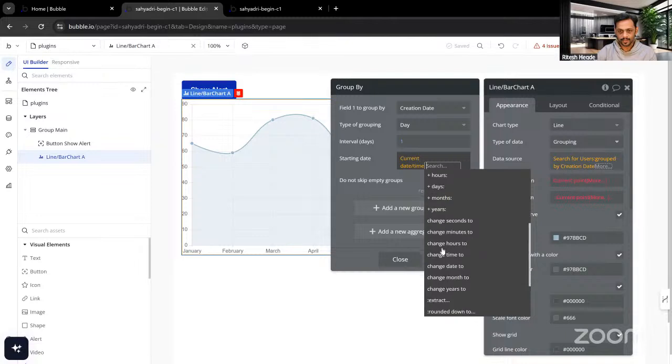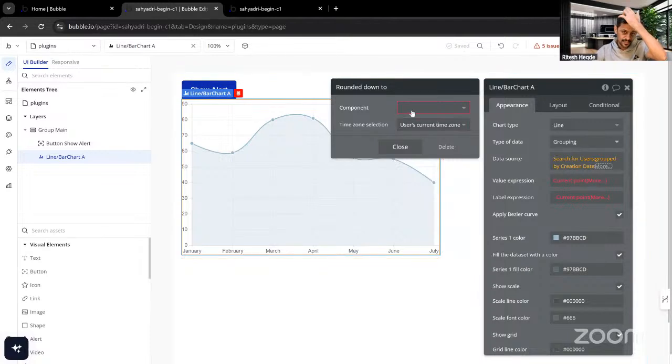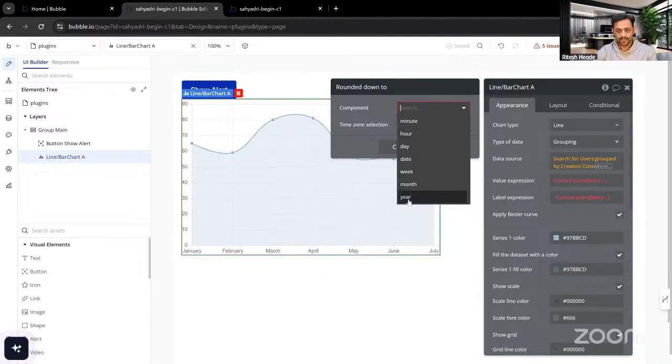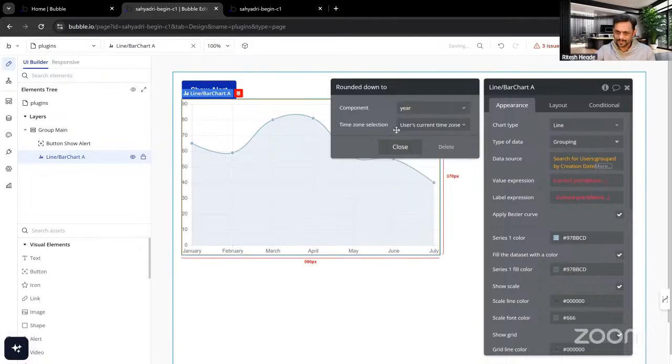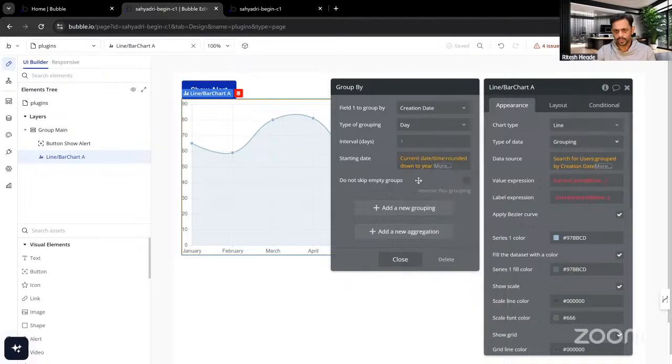And then I will use an option called rounded down to. What this does is, if I use year, then it will take me to 1st of January 2025, this particular year, at 12 a.m. If I go to month, then it will take me to the 1st of this particular month, at 12 a.m. If I go to week, then it will take me to the first day of this particular week, and so on and so forth. So we will go with the year maybe. And I'll close this. So that is what we want here.